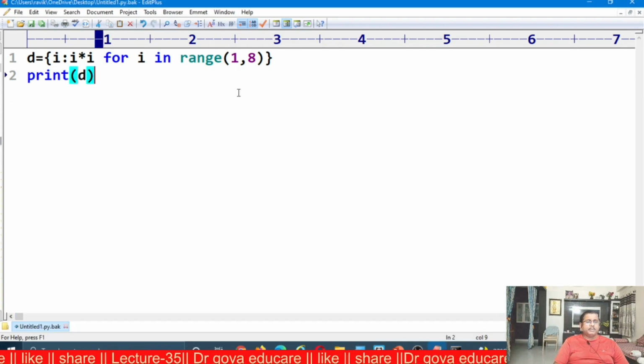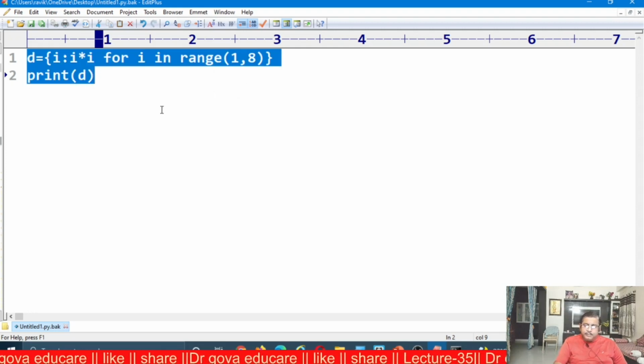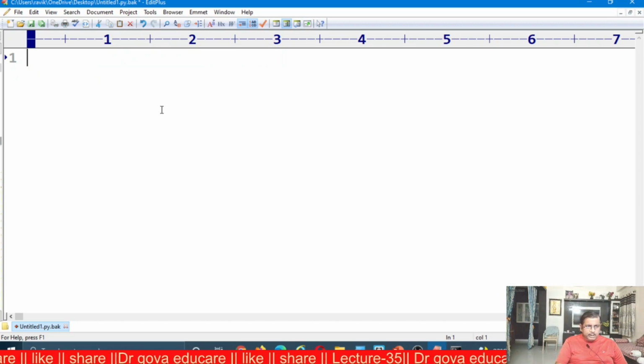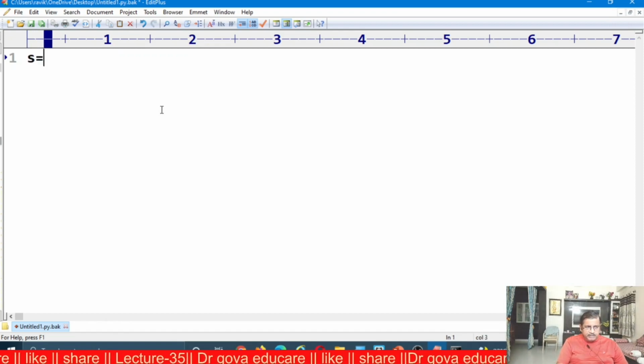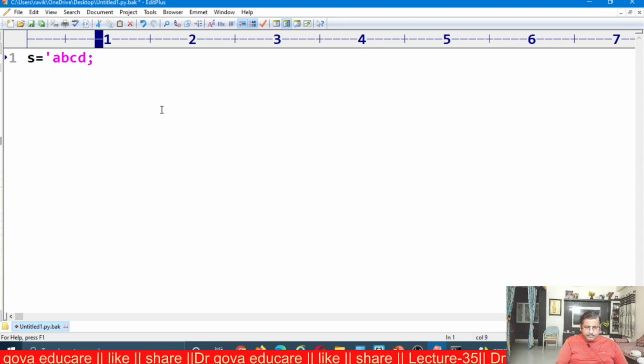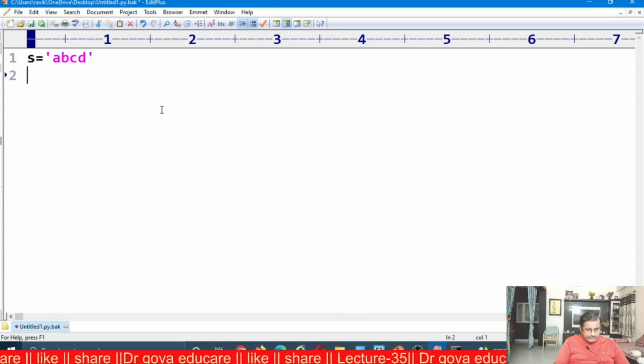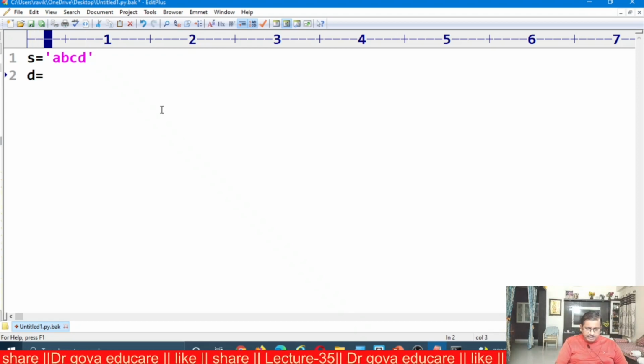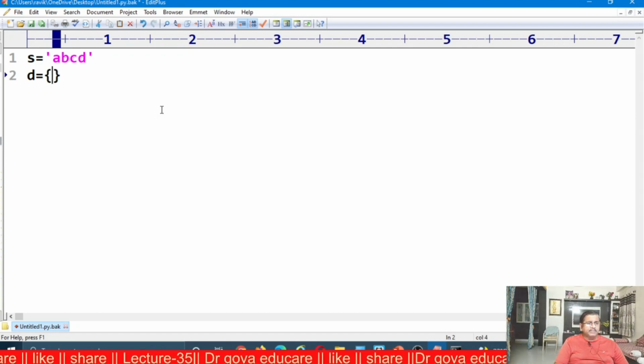Next, suppose I want to create a dictionary like this. Suppose S is equal to a string, A, B, C, D. I want to create the dictionary like this.